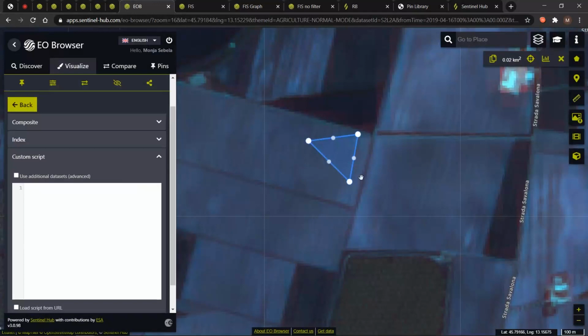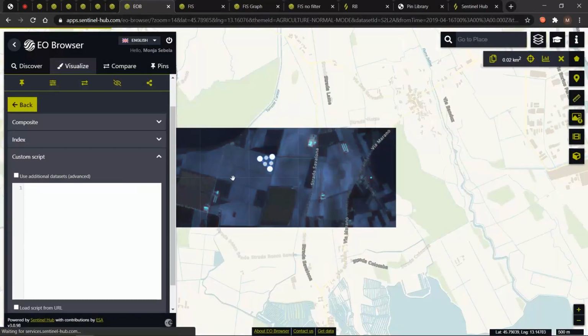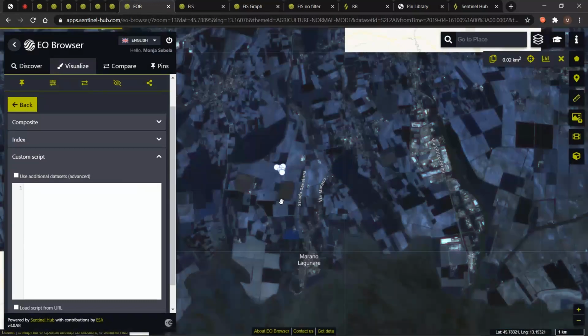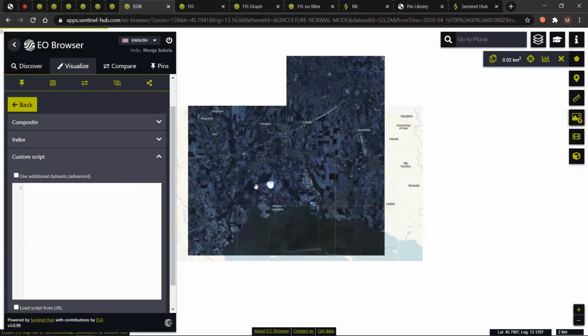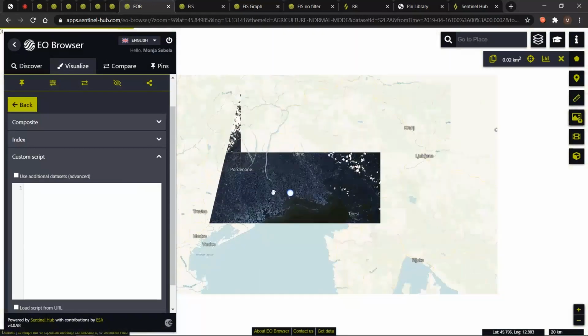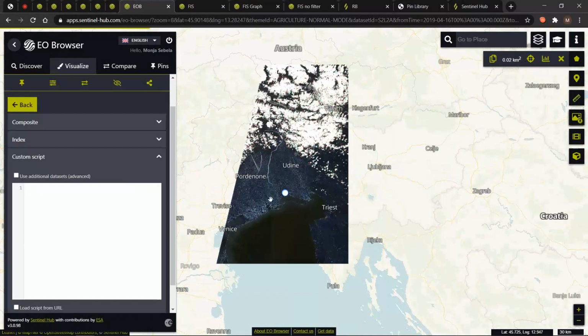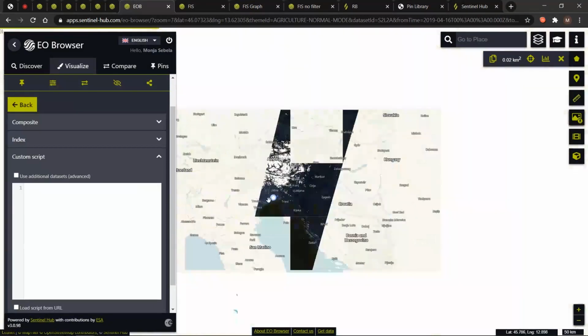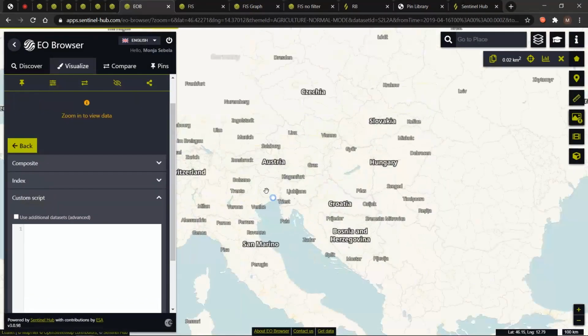Another way is that in the URL, you can see the zoom level, you can see latitude and longitude, and this is actually from the central point of your view. And the zoom is important because for different collections, different minimal and maximum zoom are available. So if we zoom out enough, we are going to get an error that will say zoom in to view data.